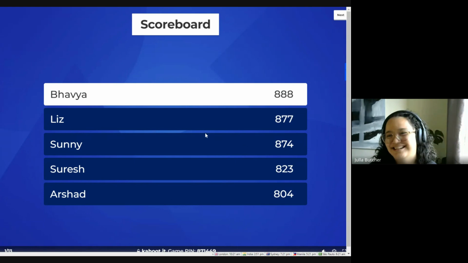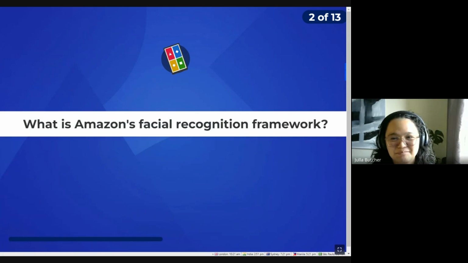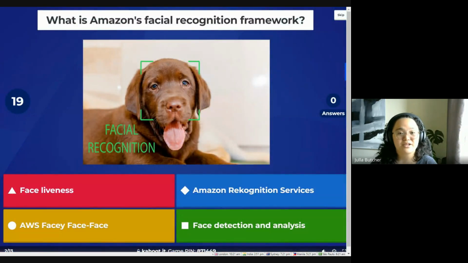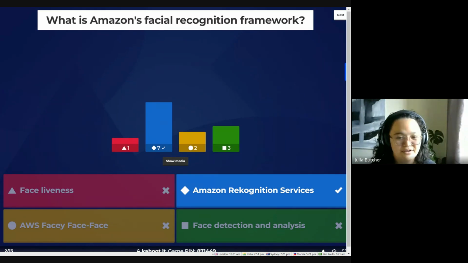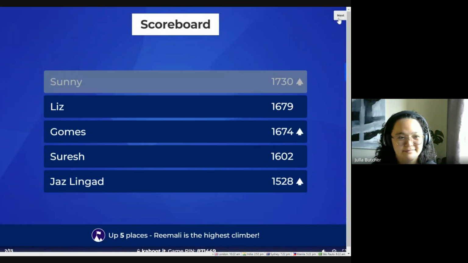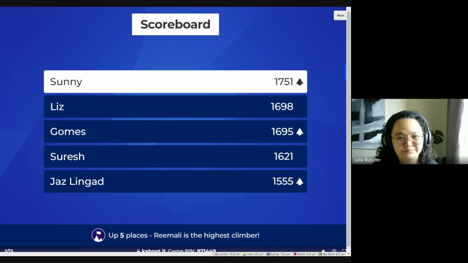Bhavya is in the lead. That shouldn't be Bhavya. Bhavya is not there. So it's Liz, Sunny, and Suresh and Arshad so far. Let's see if the rest can catch up. What is Amazon's facial recognition framework? Is it Face Liveness, Amazon Rekognition Services, Face Detection and Analysis, or AWS Facey Face Space? Patent pending. Cool, 7 people got it. Got Sunny in the lead now.